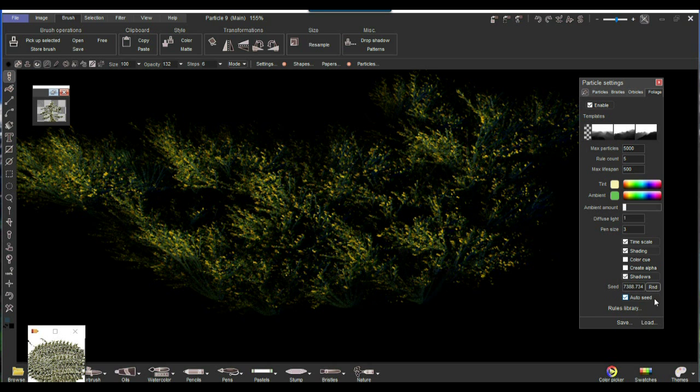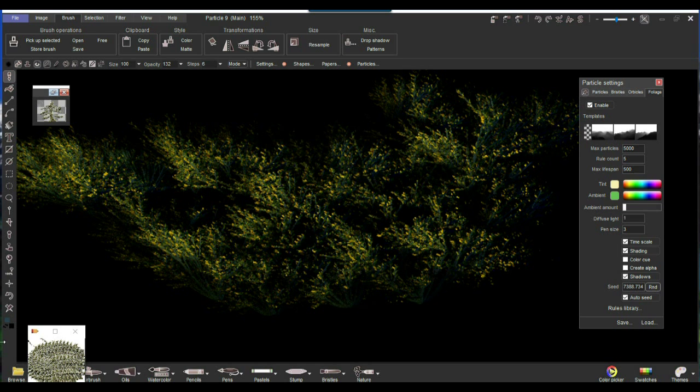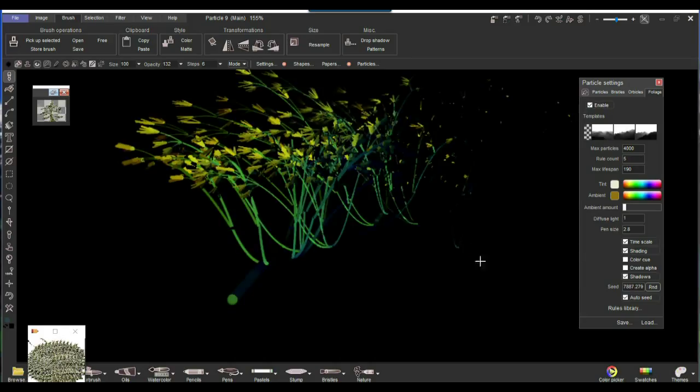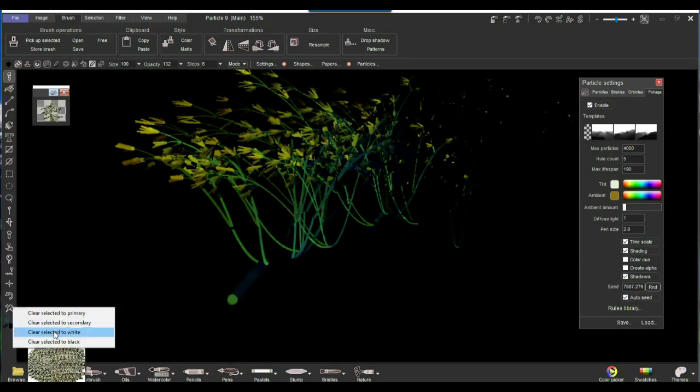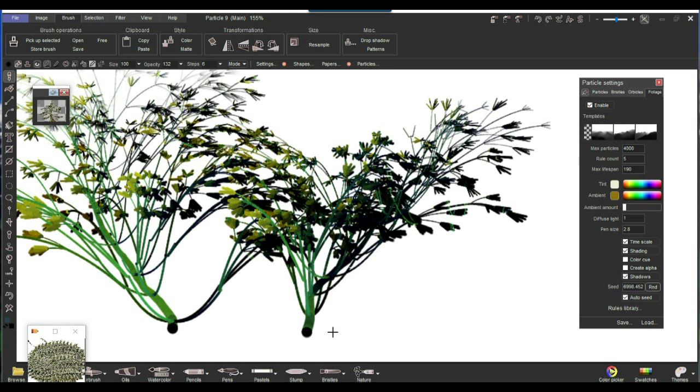Right? You can tell that, by the way, when you look at the rules library, it's got X, Y, and Z. Gravity pulling it in X, Y, and Z. So you can control a 3-dimensional vector for in which direction these branches go. And there are many presets here. So let's see, for instance, some cilantro, right? And let's go and paint this on bright white. There you go.